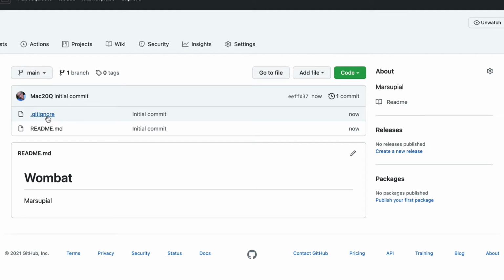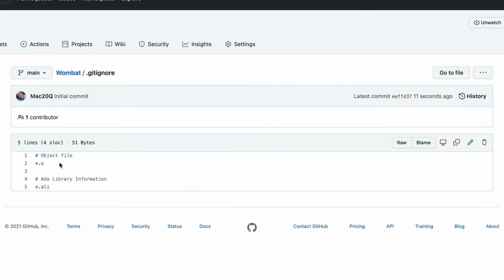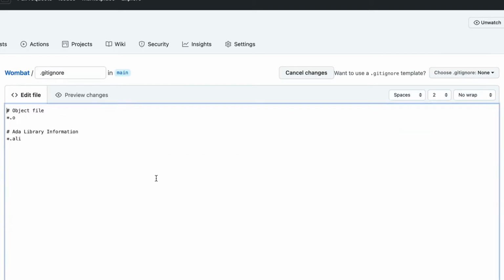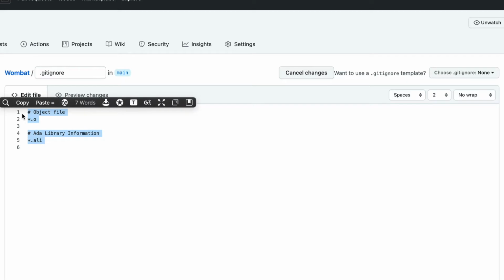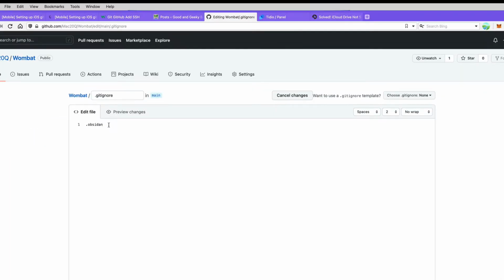We've got a gitignore one in there. And we're going to go into that one there. And I want to change this here for using with Obsidian. So basically what we need to do with this here is we want to change this to .obsidian. So basically we're going to tell GitHub to ignore anything with .obsidian, and that's going to be either a folder or it's going to be files that are named .obsidian.